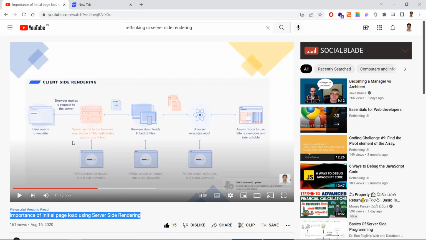Based upon this importance, business and sales can be improved a lot. That's the reason we choose server-side rendering in all the applications we are building these days. Everyone is trying to choose server-side rendering so that they can improve their business and sales. So if your choice is server-side rendering, then the Next.js framework is the best choice to go with.